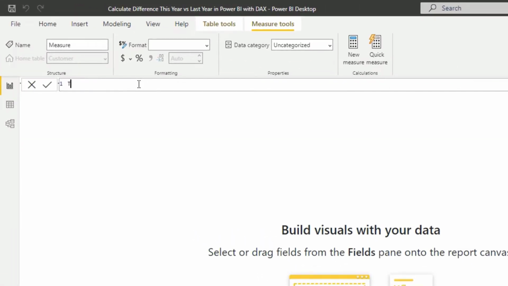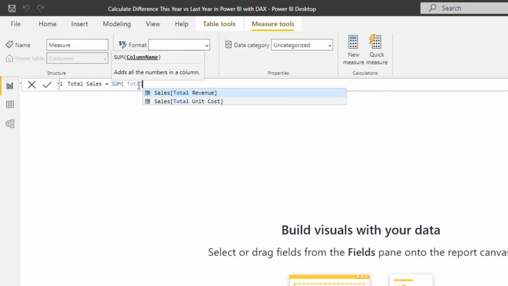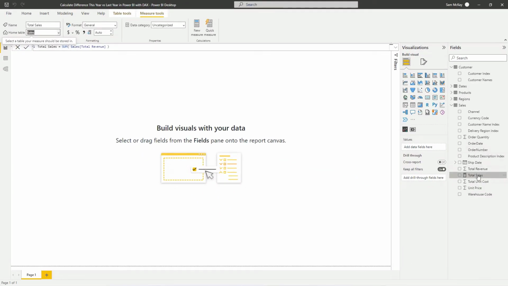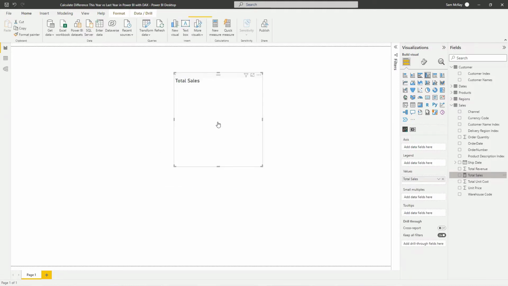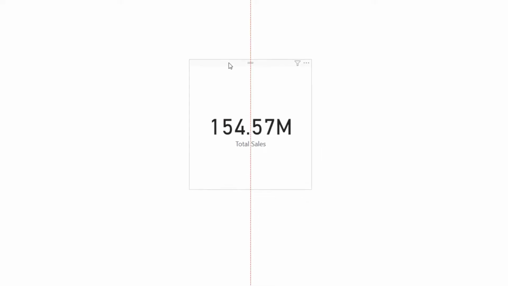So I'm going to create a total sales measure, and I'm going to go sum total revenue column. If we push enter, you'll see that it's actually gone on our customers table, so we need to change that. The way to change that, if you are unsure, is to go to the home, the modeling tab, and then home table, and that gets it back into the sales table, which is where I want it now. And if I drag total sales in, you'll see that now we're actually getting a result here.